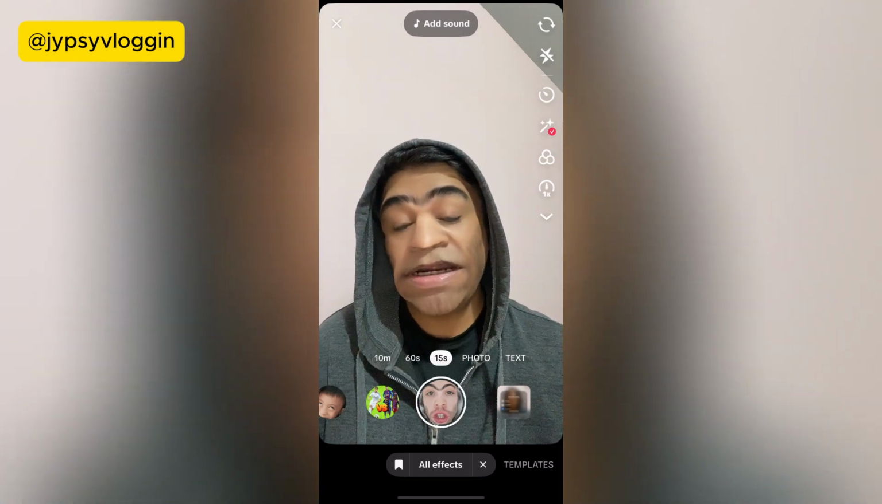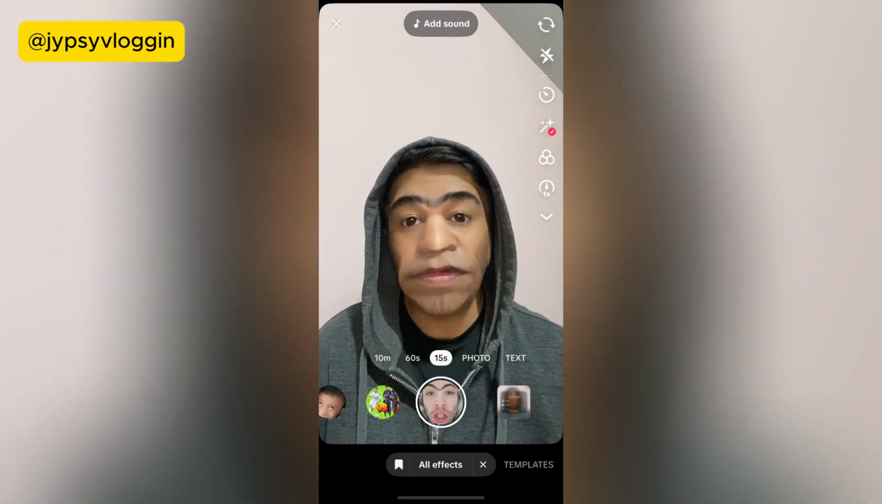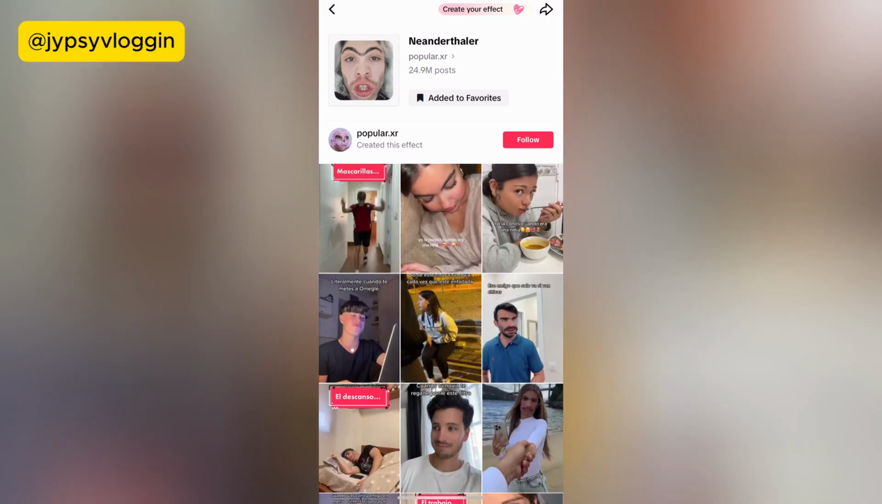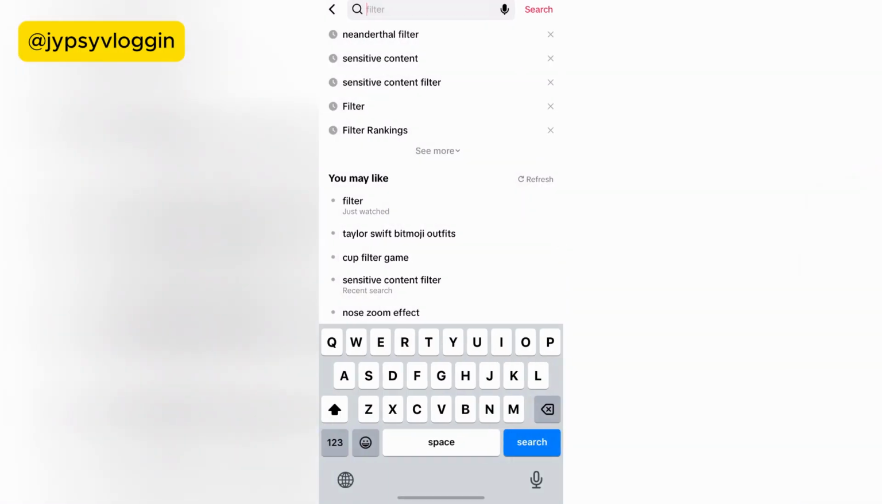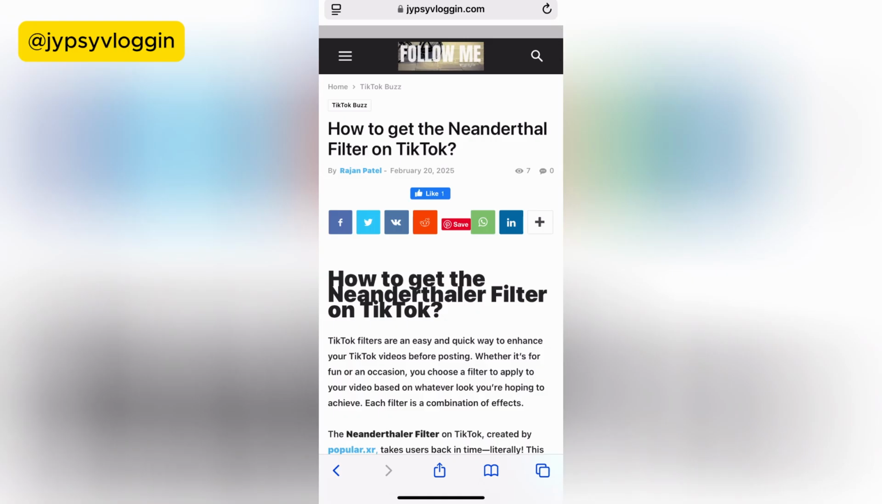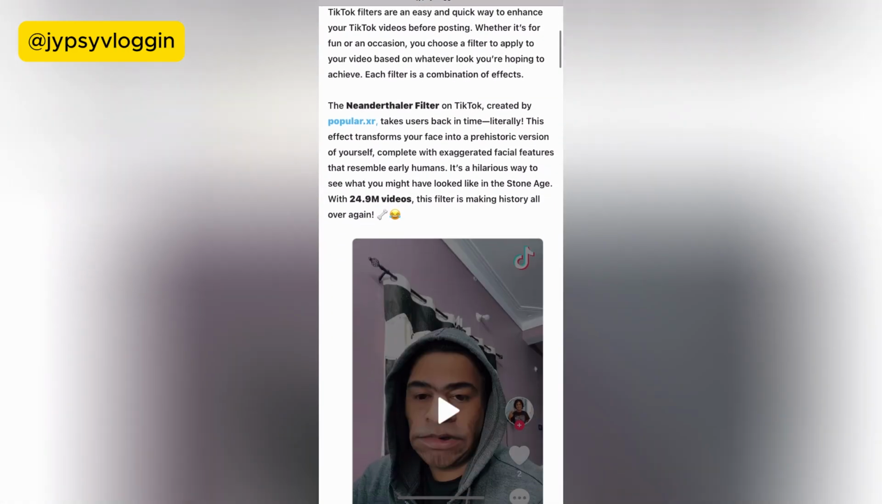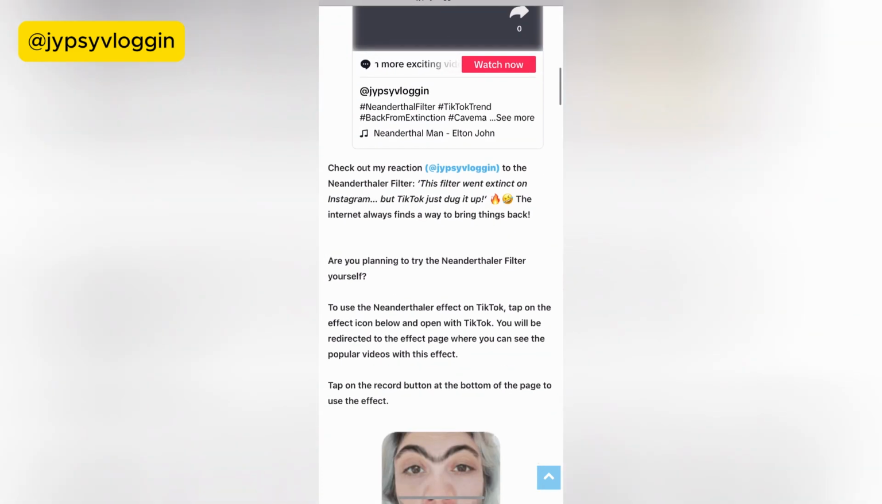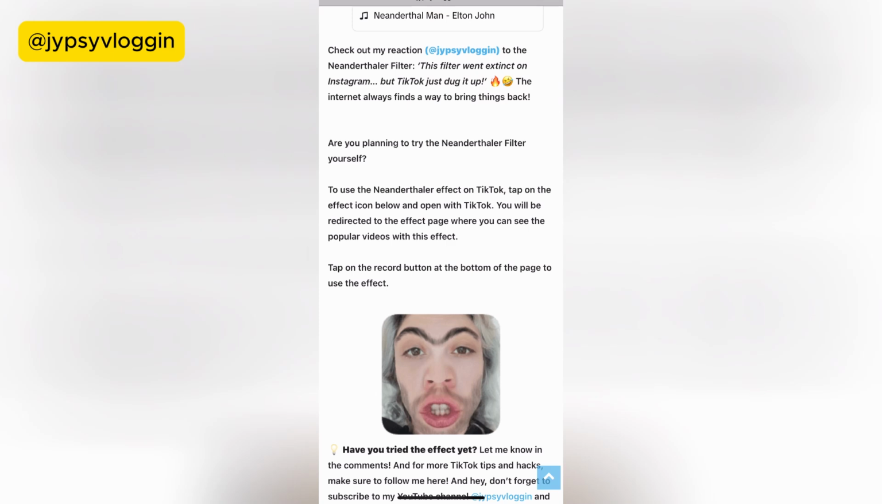Okay, suppose you are not getting the effect like this also from the For You page, what you can do, let me close this one. Okay, visit this website. Link to this website I will give you in the description box below. So here in this website you will see the effect icon, just tap there.